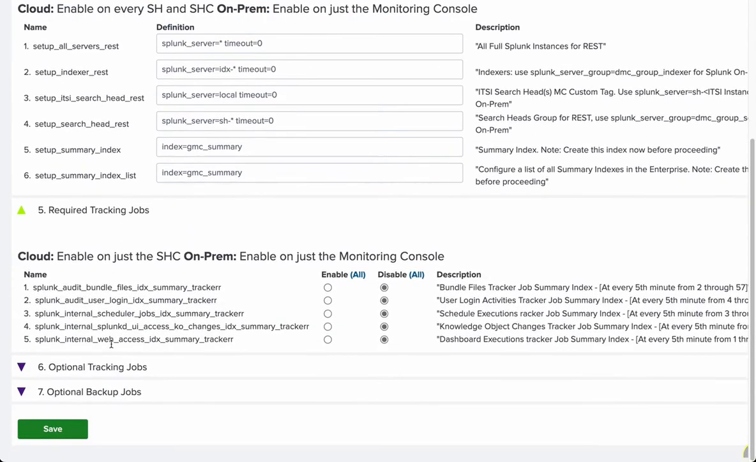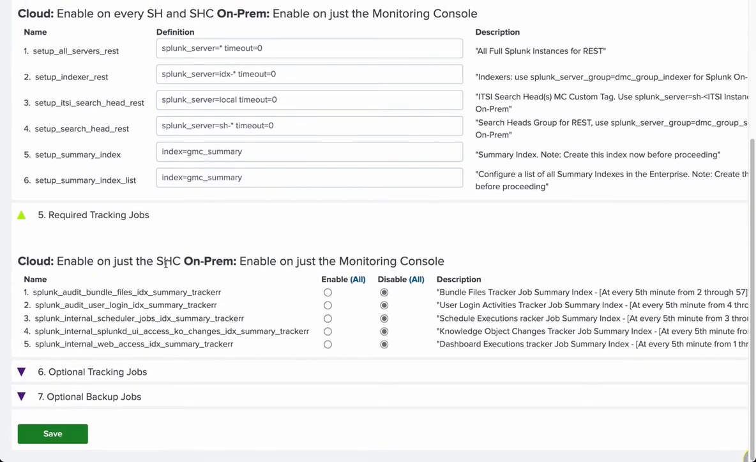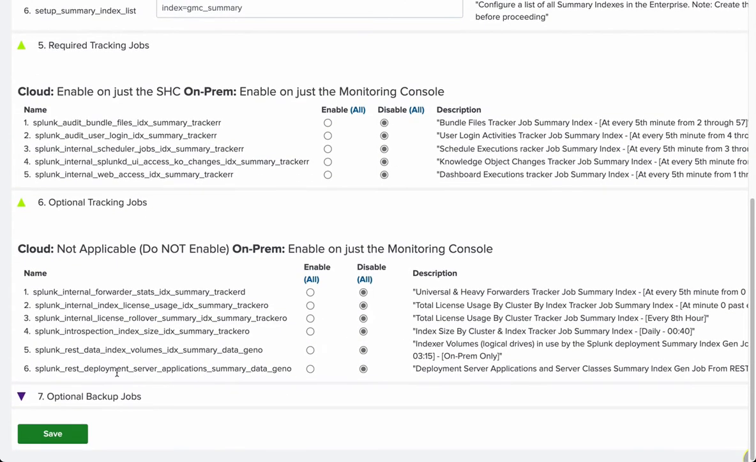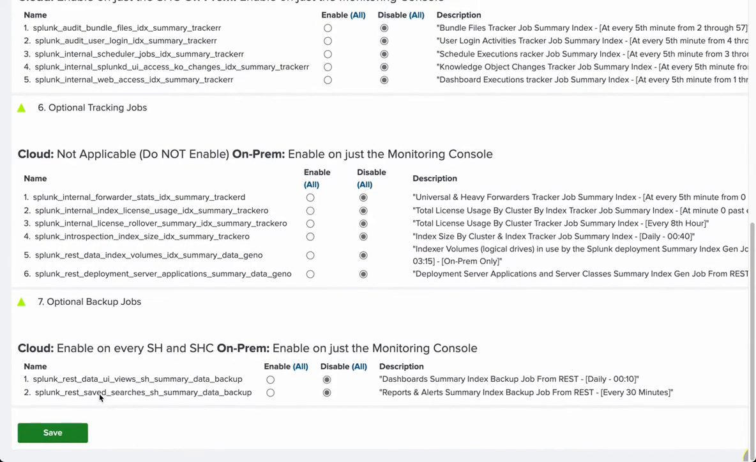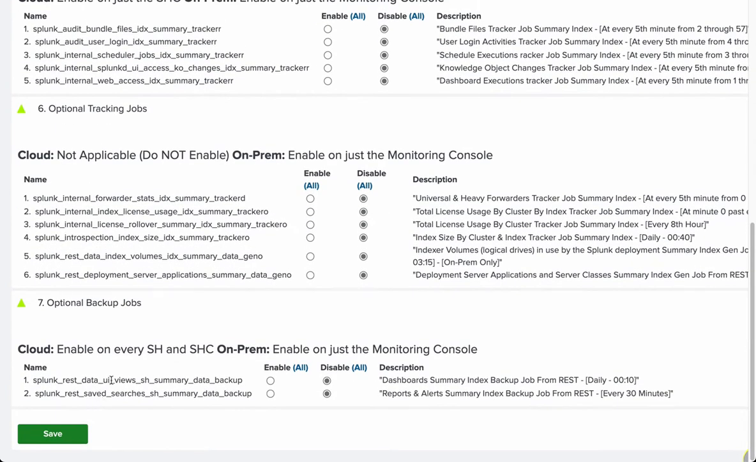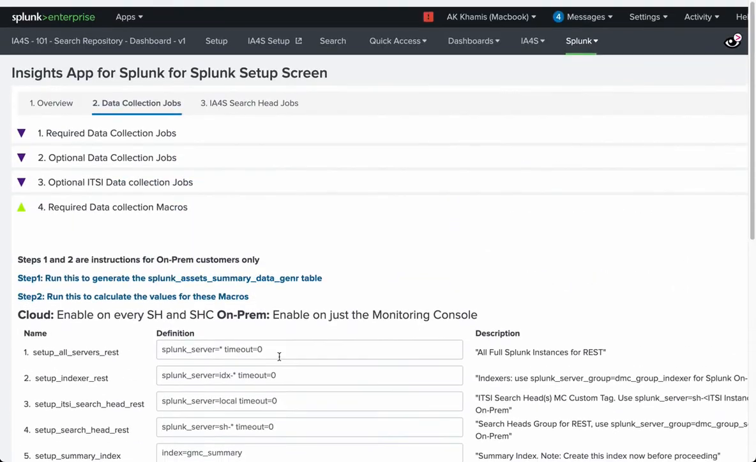Tracking jobs for cloud customers, again, on the search cluster, you just enable them once there, you don't need them everywhere. These are optional tracking jobs. These are just for on-prem customers, not for cloud customers. Please, if you're a cloud customer, do not use these jobs. Optional backup jobs. These are kind of nice to have to back up your saved searches and dashboards. Really highly recommended to do that. If you're cloud, you need to do that in the search cluster on every search head. If you're on-prem, just the monitoring console will suffice.